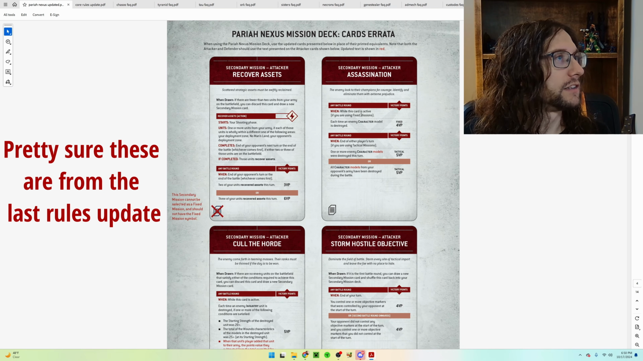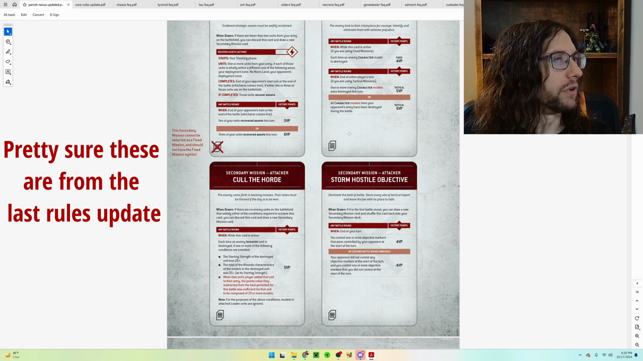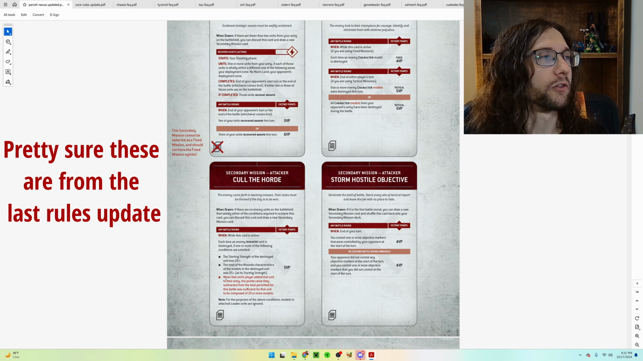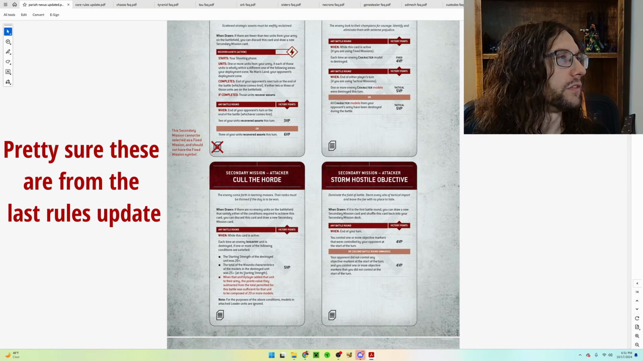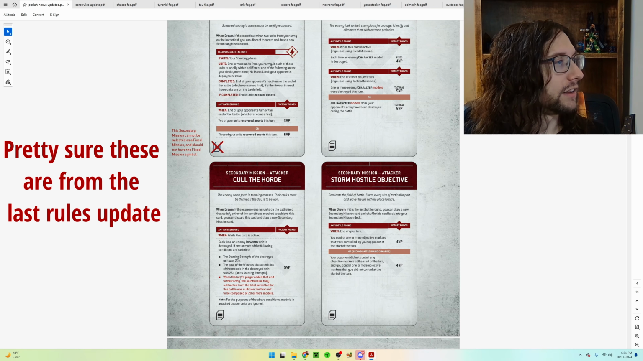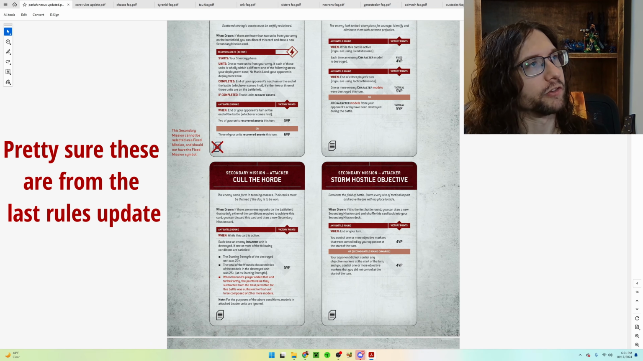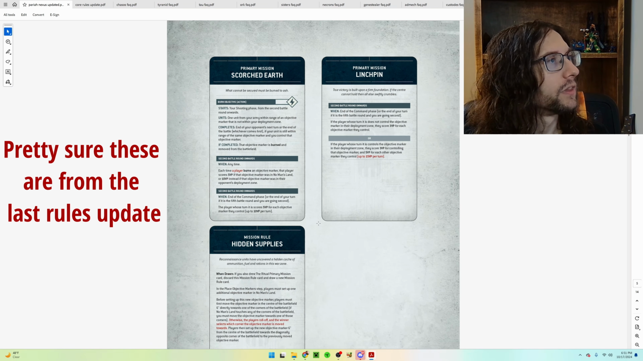So, Recover Assets didn't change. Assassination did change. If one or more character models are destroyed, you get 5 points. And then if all character models are destroyed, you get the 5 points. Cull the Horde, these might have been changed before, but they're in red now, so I'm assuming that they're new. So for Cull the Horde, this looks like it changed. When that unit's player added that unit to their army, the points value they subtracted from their total permitted for the battle was sufficient for that unit to be comprised of 20 more models. I feel like that's still there. Okay, that was the same one.